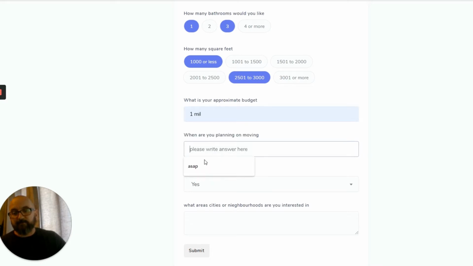When they're planning on moving. Now here you can put in ASAP and put in any sort of dates that you want. At least this way you know how warm the actual client is. You know when they're going to be looking to move. You're going to know that they're going to be selling a home and they're going to be buying a home. So you can actually get them both together, which is where it becomes really ideal.